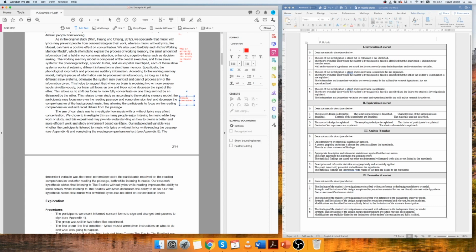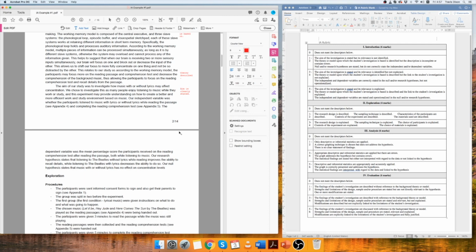So the theory is described. Now, the aim of our study was to investigate how music with or without lyrics may affect concentration. Aim is clearly stated. Now I know that "the aim is clearly stated" is phrasing from the old IA rubric, but I still like it. And what I'm looking for in the aim is that they are stating the independent variable is going to affect the dependent variable. I just want it that clearly.